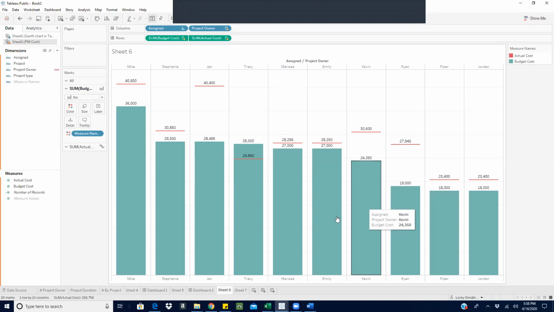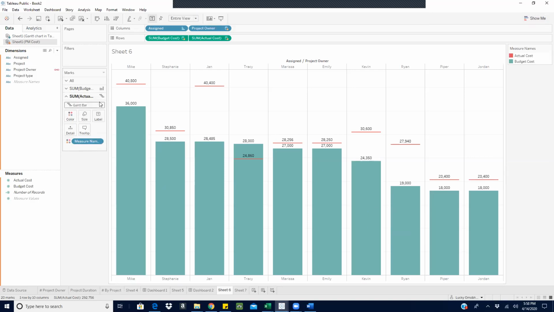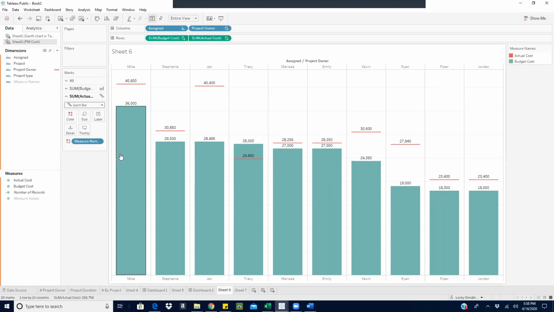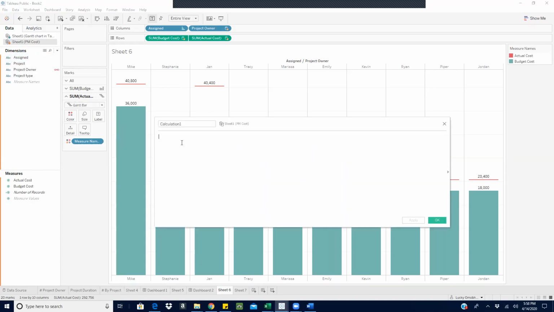you can just use this, or you can even come here and say, okay, let me show this as an area chart. See, it's not really making any sense. Play with the simple ones here, but the Gantt bar will give you a line over the actual, so you can see what the budget is, and this is the actual. And you can also ask, what was the cost? How much did they go over by, just by doing a simple calculation and bringing in some of the budget, right?